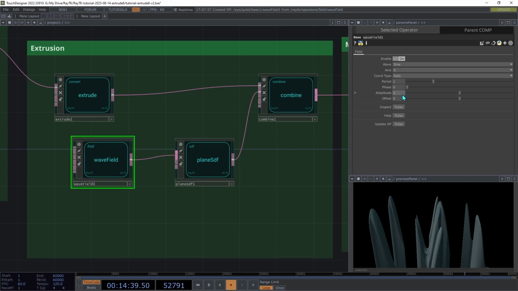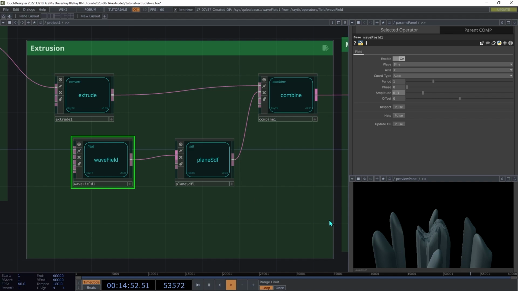Drop the amplitude down to around 0.3. This gives us a ripple along the x-axis, but what we want, I think would be better, would be to have it coming out from the center. And when we do that, we want it to only consider the x and the z axes. Since the wave field doesn't offer a setting for doing that itself, we can use another operator to drive the wave.